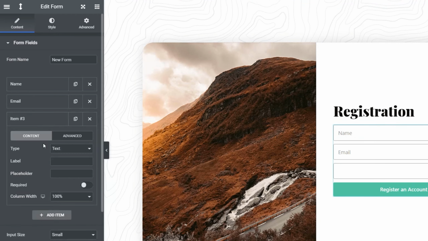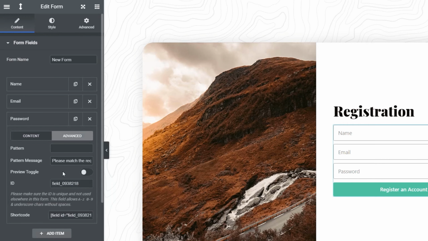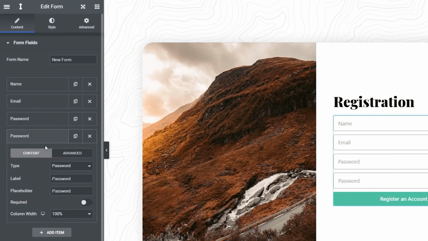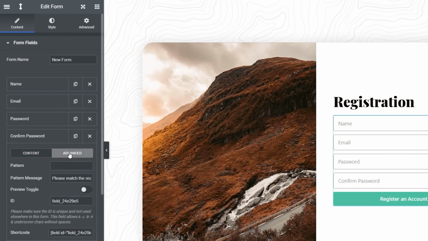Let's just add another field in. We're going to call this password. I'm going to give this a label of password. We'll just quickly copy that into the placeholder, and I'll go into advanced and give the ID password. I'm going to do the same again. So we're going to duplicate this, and we're just going to change this, and we're going to just call this confirm password. And the same again, and we'll just change the ID to confirm.